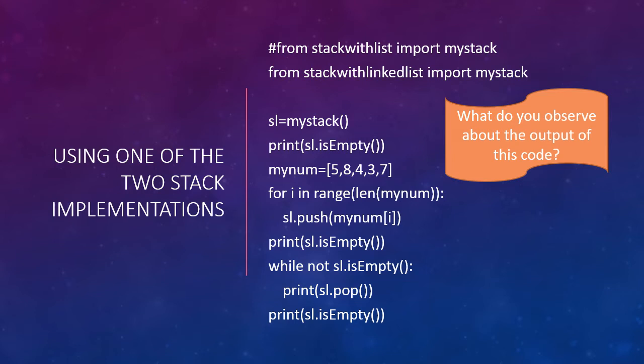Right now I have commented the first line. This means that the stack implementation that I am using is the linked list implementation. But if you comment out the second line and uncomment the first line, then you will be using the stack implementation with Python list. In both cases, you will not have to make any changes to the code underneath the first two lines.